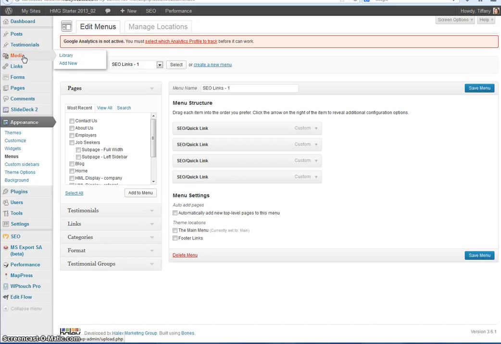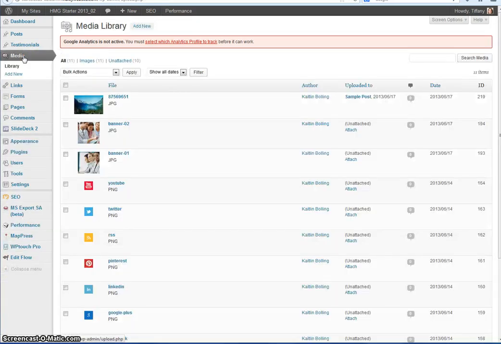The next section we'll talk about is media. This is your image content library where you will save anything you want to display or make downloadable from your site. You can add media to pages, posts, and sidebars using the Insert Media function.